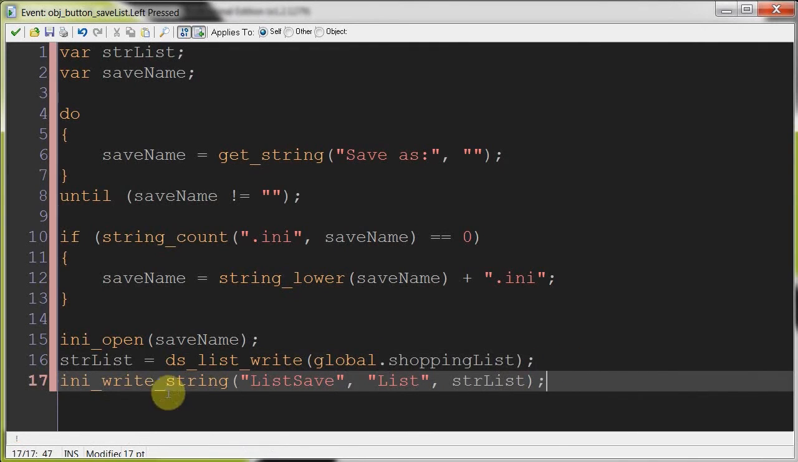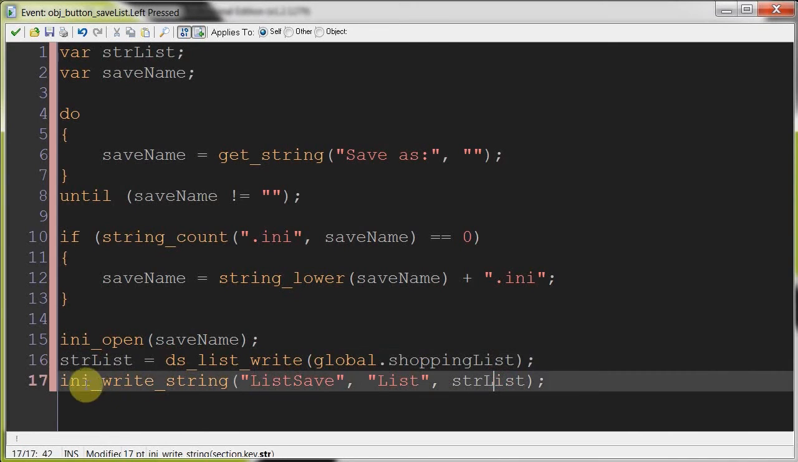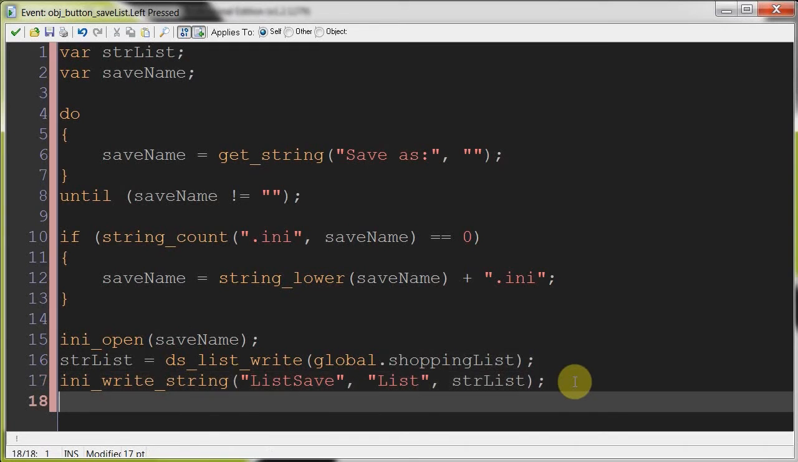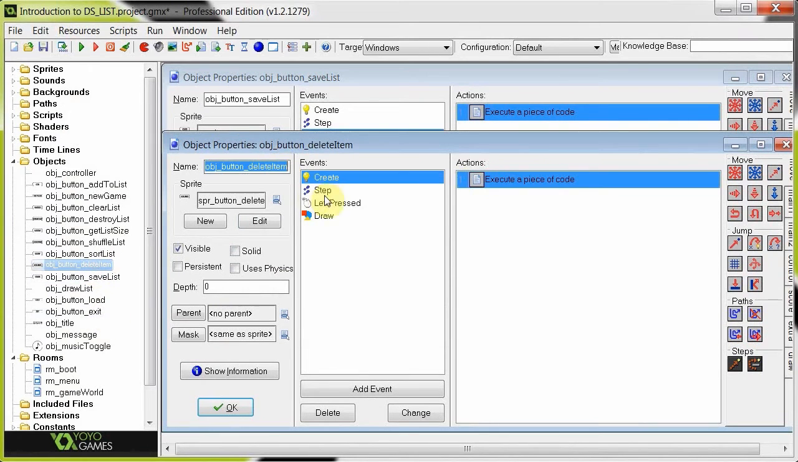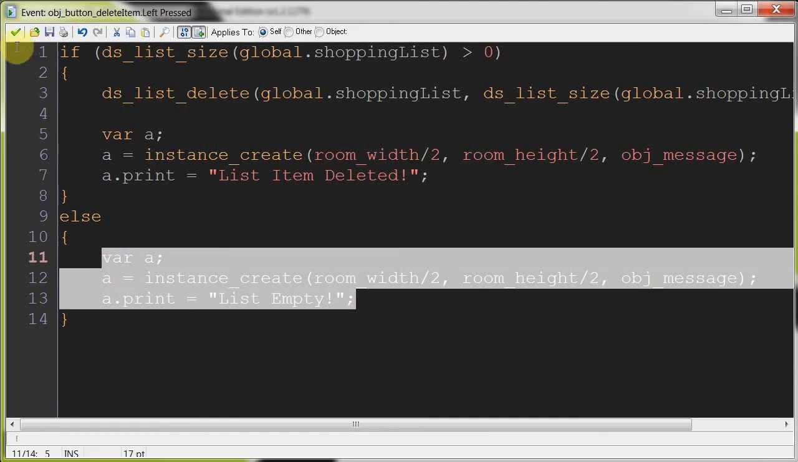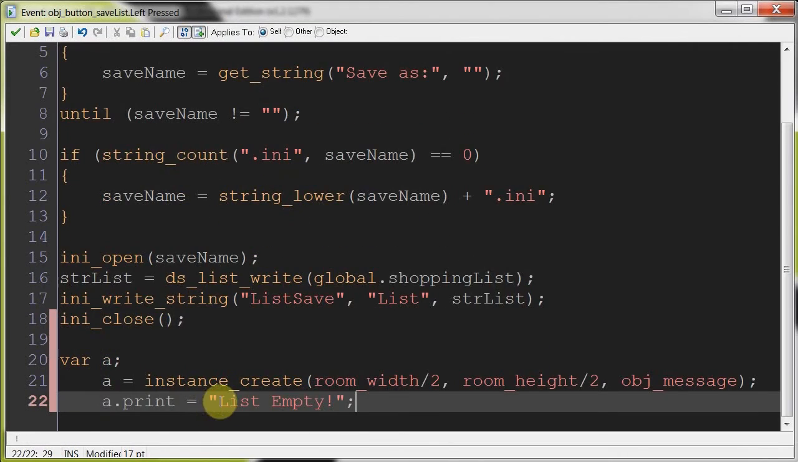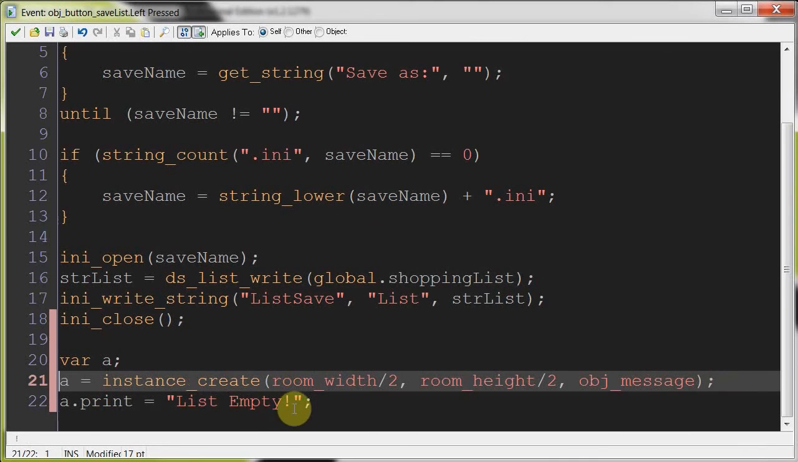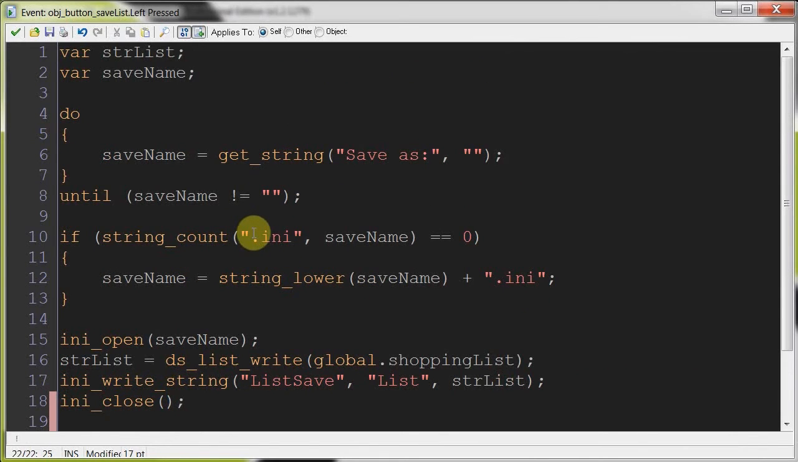So it's going to write that string representation of the DS list into the ini file. Then we're going to close the ini, like such. And then again, we're going to go over here, grab this code there, just to save us some time. Bam. And we're going to say list saved. Okay, so that's as easy as it is to save the list.